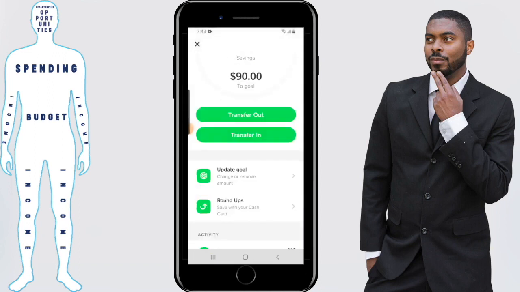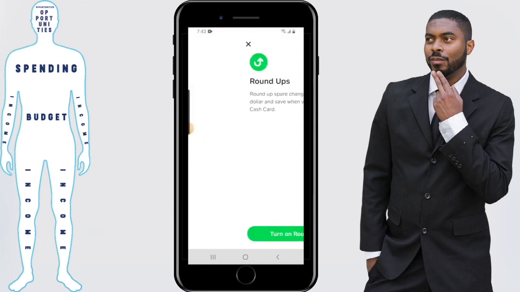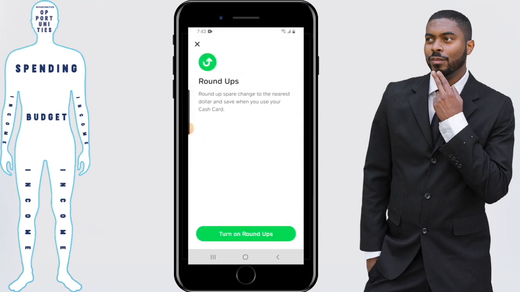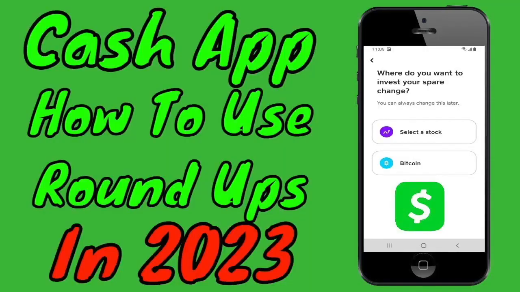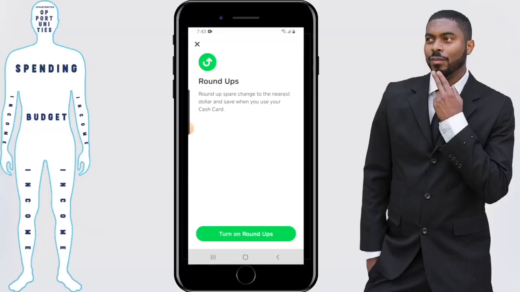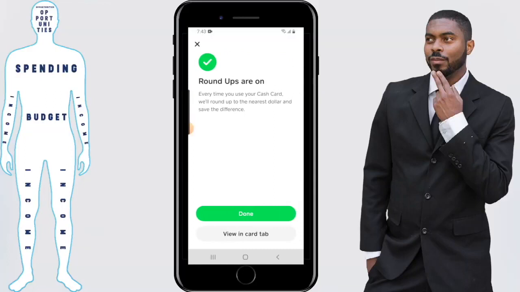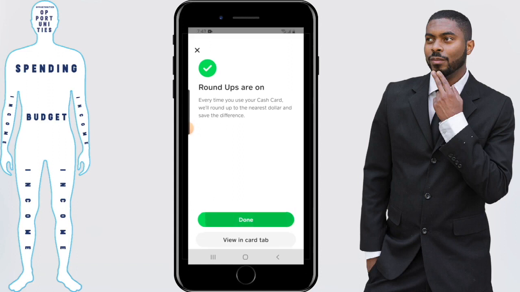Next, we're going to cover the roundups feature. So we click on roundups. It has the option to turn on roundups. For those of y'all that don't understand what roundups are, you can check this video out that goes into more detail on what roundups are and how you can set roundups to actually go towards investments like the stock market and Bitcoin if you so desire. We're going to click on turn roundups on. And it just basically explains to us every time we use our Cash App card, the roundups will be going to our savings account. I'm going to click on done.